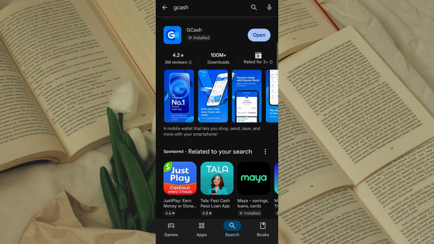That's it. By force stopping, uninstalling, and then reinstalling GCash from the Play Store, you've given the app a clean start on your device. If everything went well, you should be back up and running.